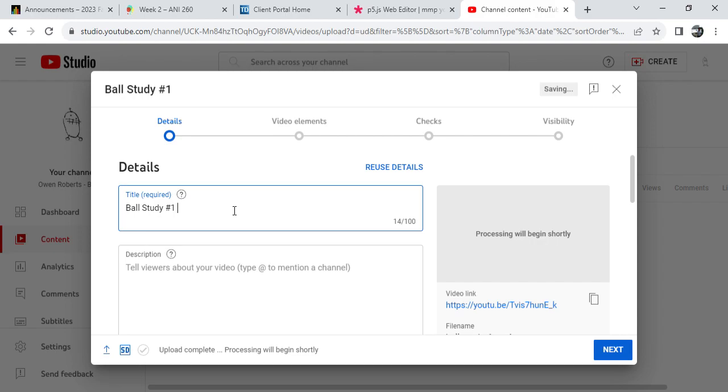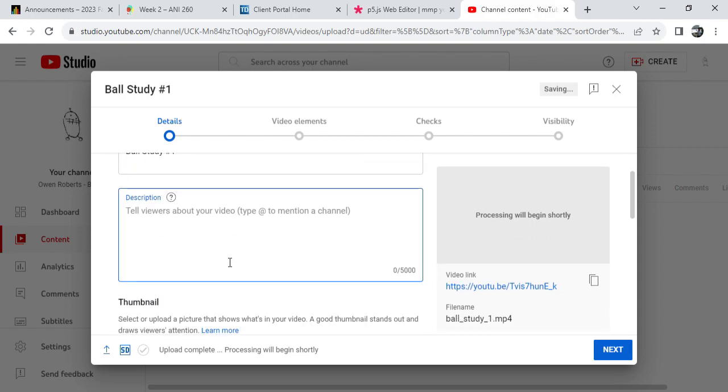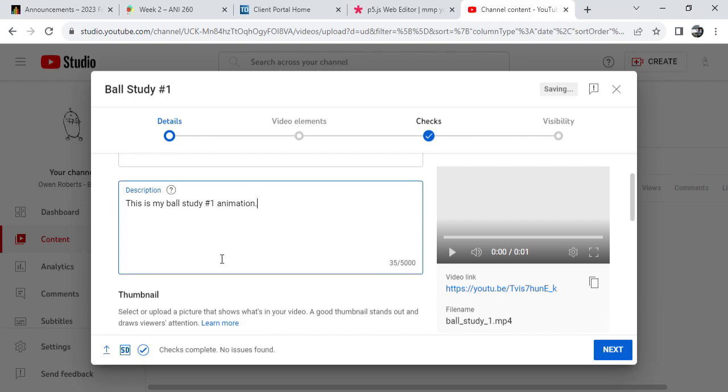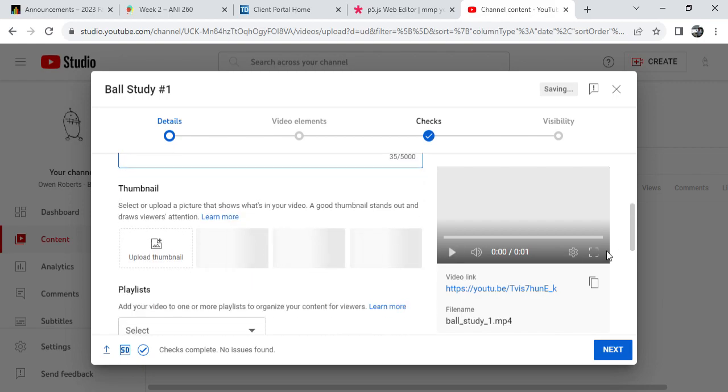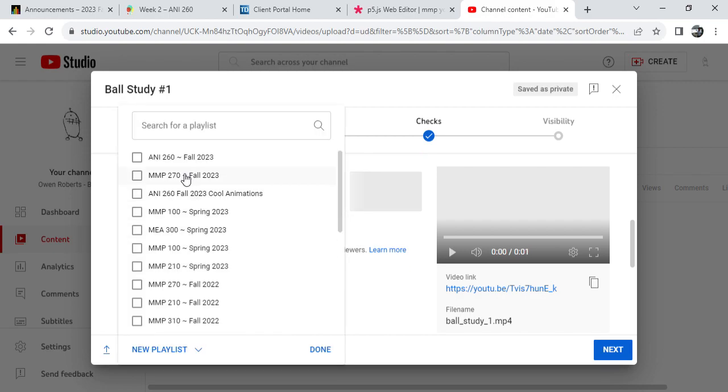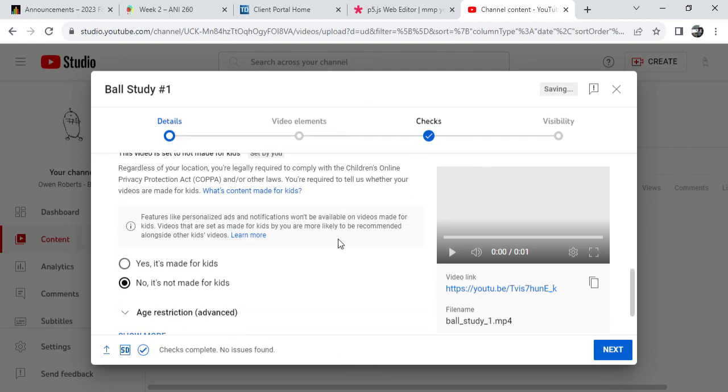So, ball study number 1. You can put a description if you want. This is my ball study number 1 animation. You can put a thumbnail, or if you wait for a little while, it'll add one here. I'm going to add this to my general ANI260 playlist, but you don't have to do that.